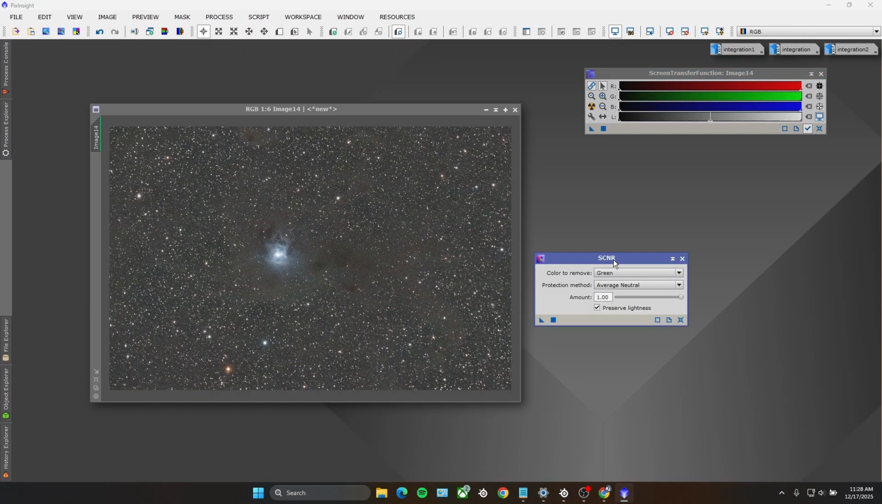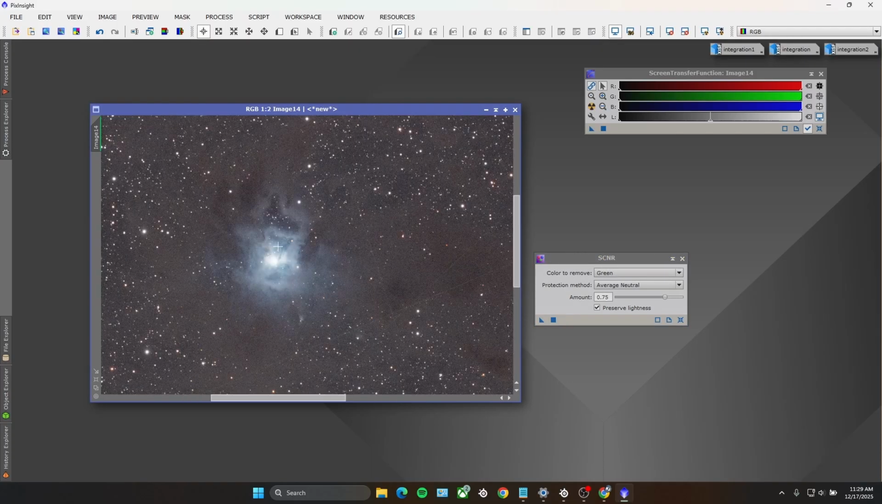What this is going to do is just remove the extra green cast we have in our image. So I like to use around 0.75, I find works good. Drag and drop the triangle onto our image, and that will remove all the green cast. So now our colors look pretty good.